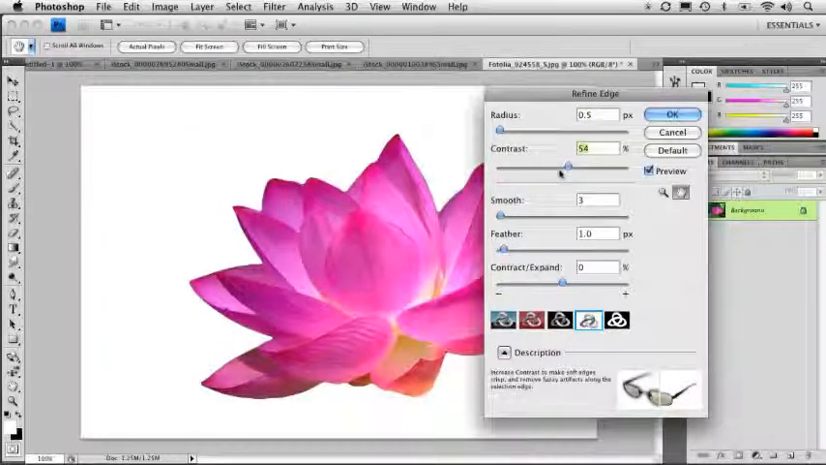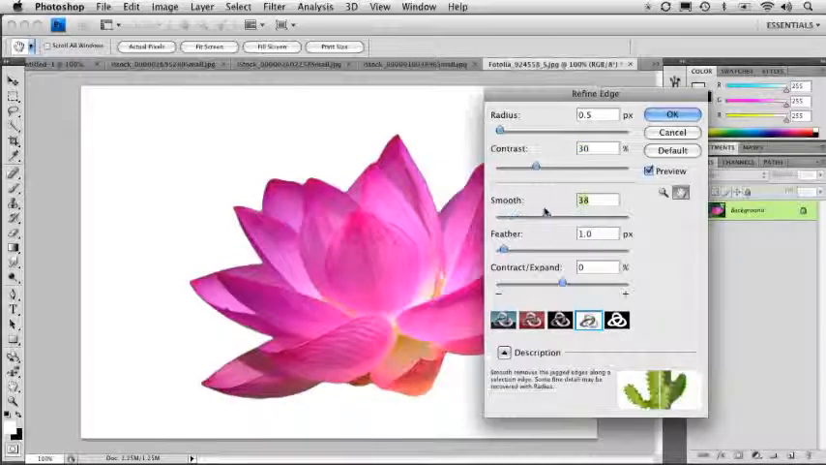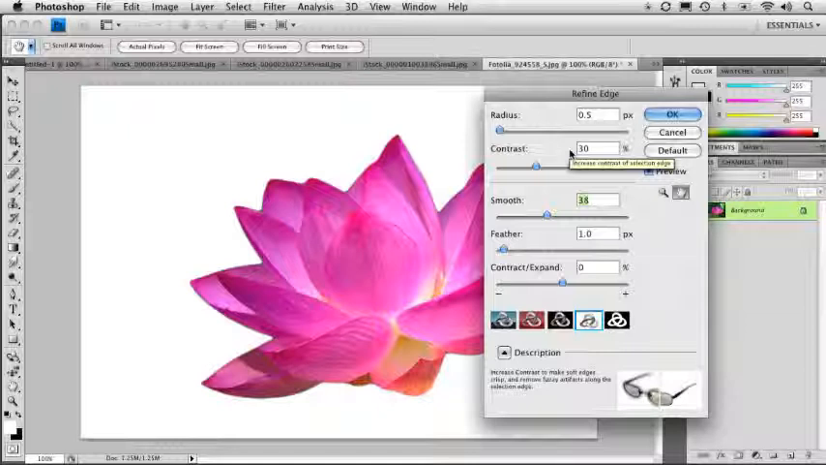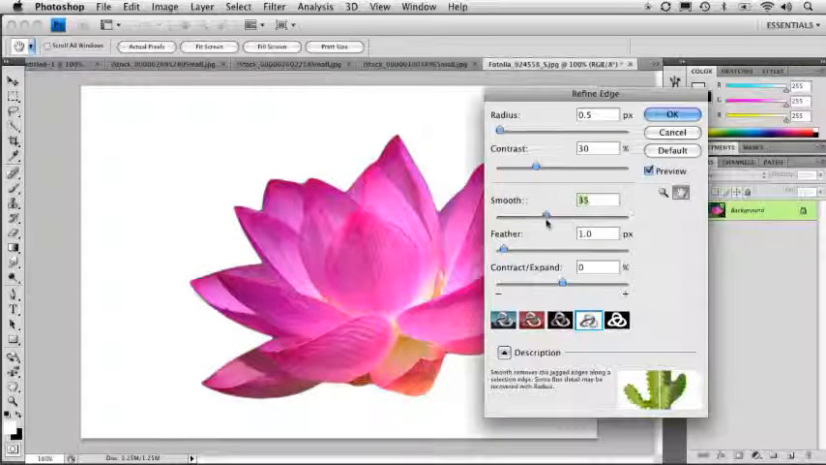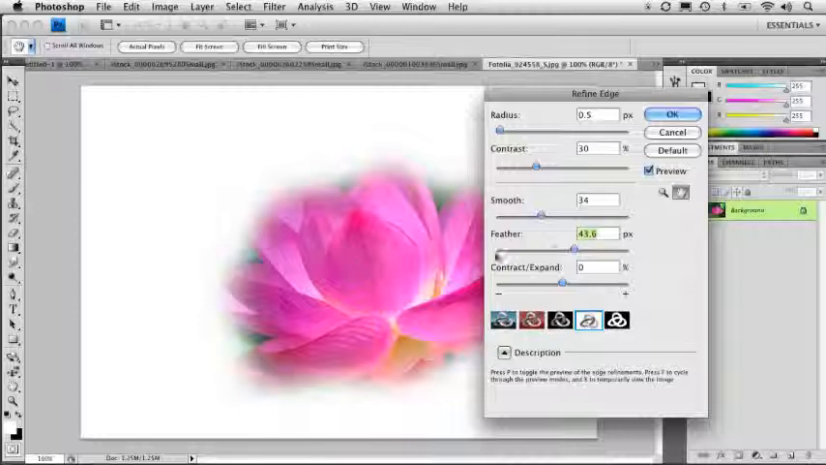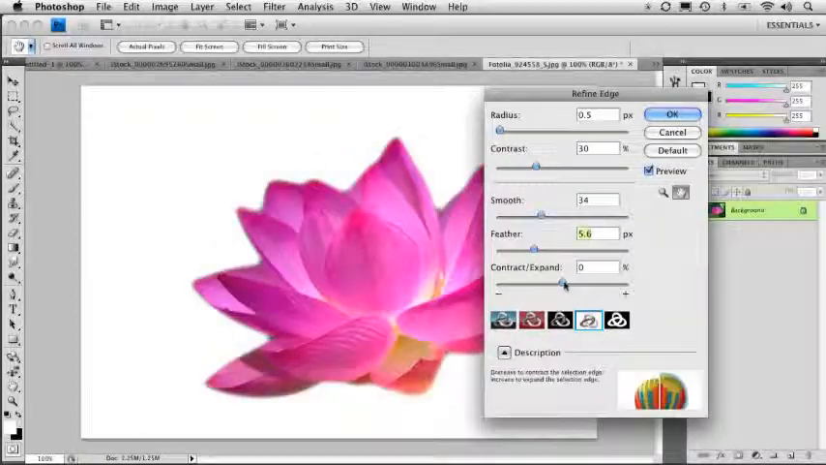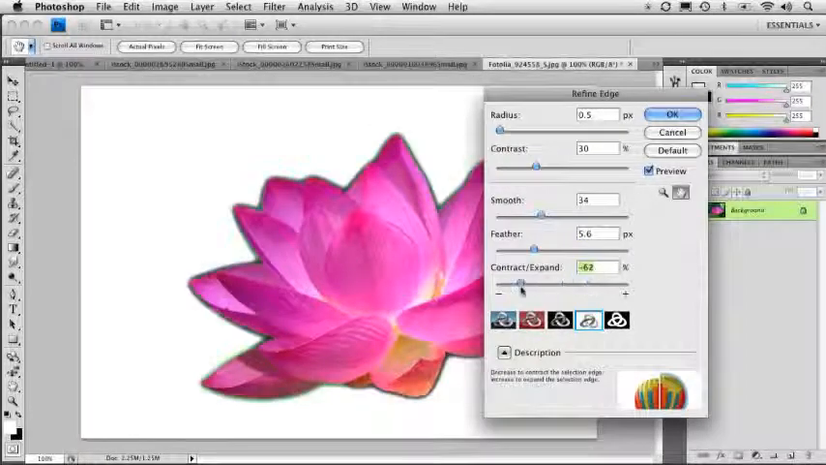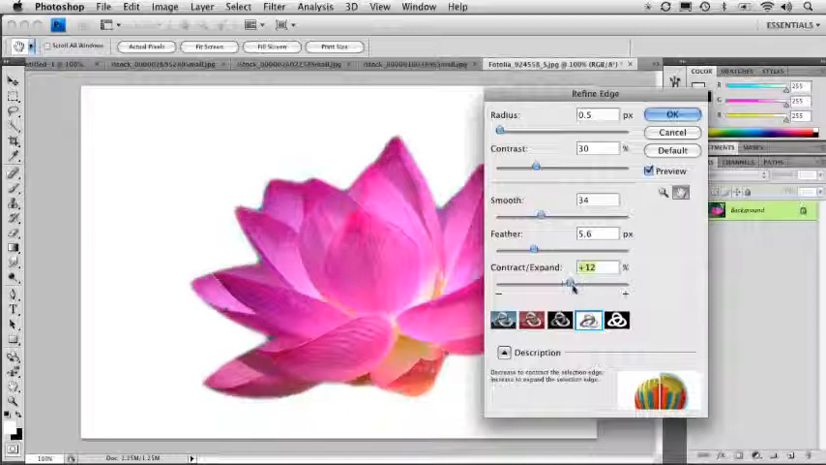I can increase the contrast to make those edges a lot sharper. If I want, I can smooth out the selection. If I've generated a selection on an object that has a lot of jagged edges, I can certainly increase the smoothness here. And for every setting here, as I drag my mouse over, it shows an example of what's happening for each one. By feathering the selection, I can make those edges considerably softer, as you can see right there. I can contract and expand the selection based on the currently active one.